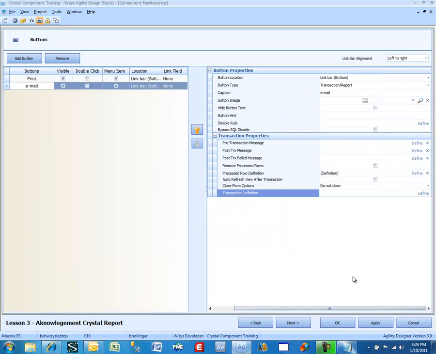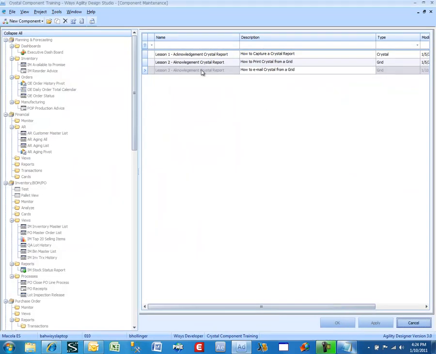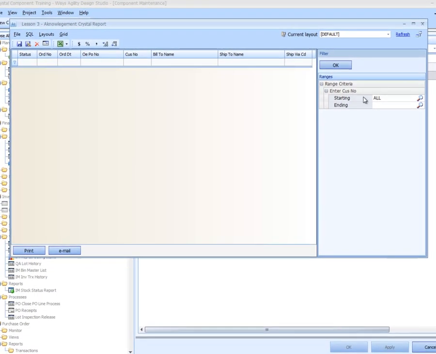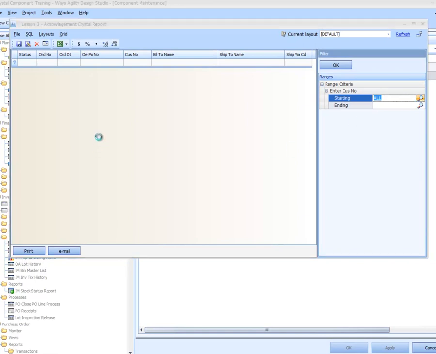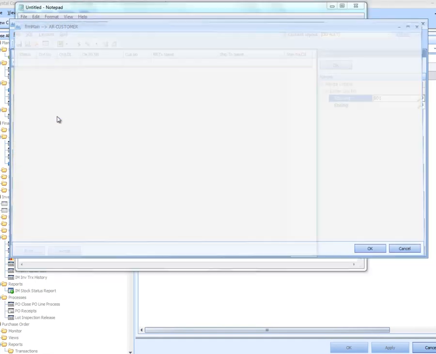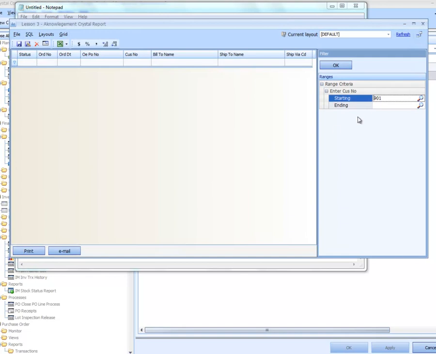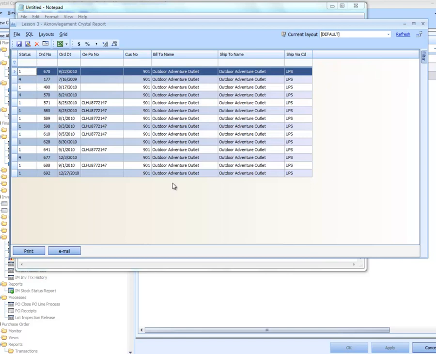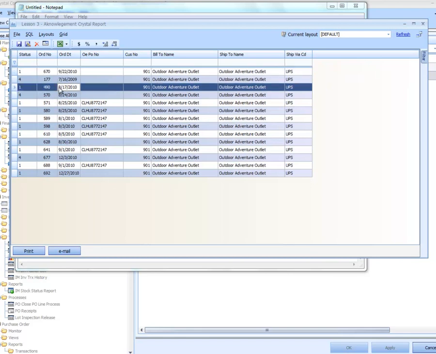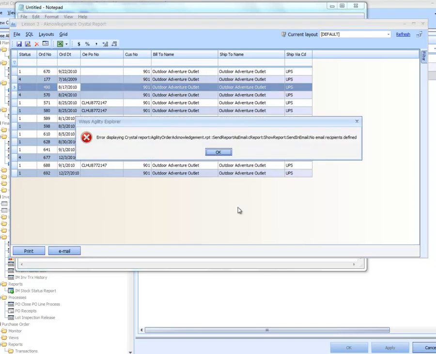So we'll just save this, say OK, and do a preview. And we're going to do this again for customer 901. Everything's already been preset up because I copied everything. And we're going to do 490, and we're going to email. And the email will go out. And it failed.